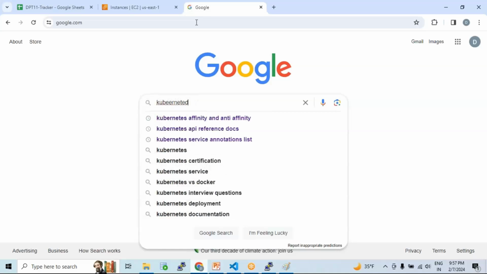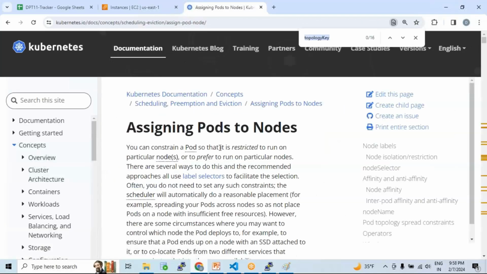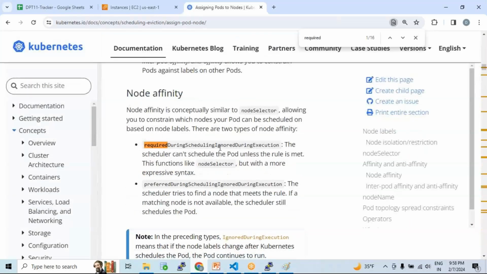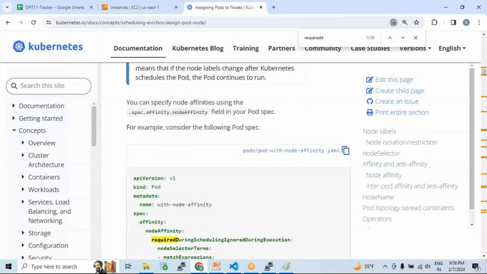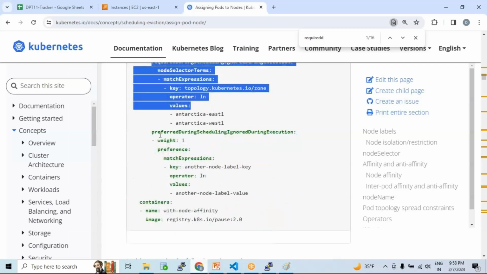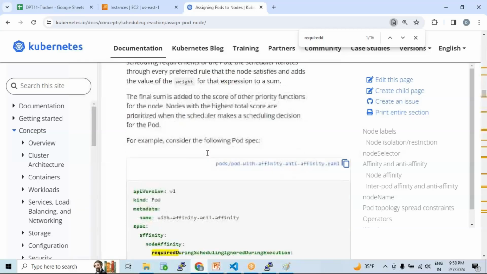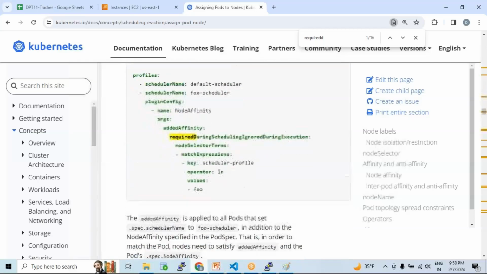Kubernetes affinity and anti-affinity rules. Somewhere you can see the syntax, right? You see, this is how you need to go. Under the spec, you need to give the node affinity and give the syntax. This is for preferred. And you can see an example for pod affinity as well.